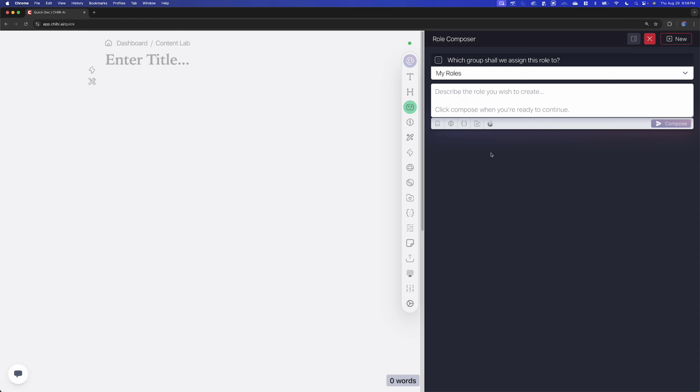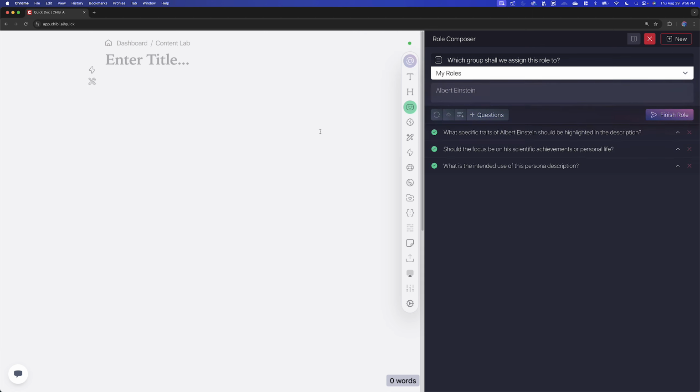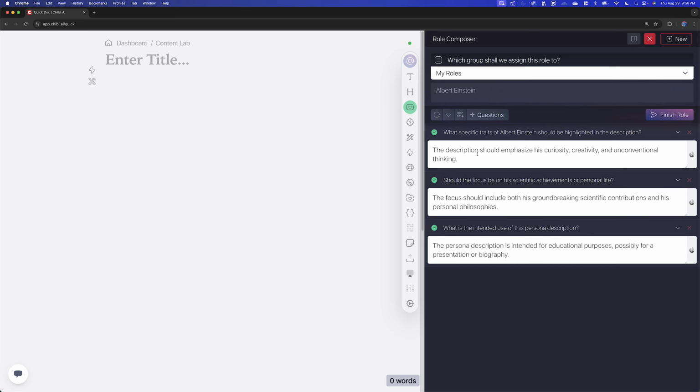Now I just want to describe what I want the composer to create, and I want it to create Albert Einstein. Okay, so we'll hit compose here. What's going on in the background is Chibi's doing some work, checking with the AI, formulating how to craft this. It's going to come up with some questions that will help Chibi create the role that we're expecting. So I'm going to click right here to expand all of these.